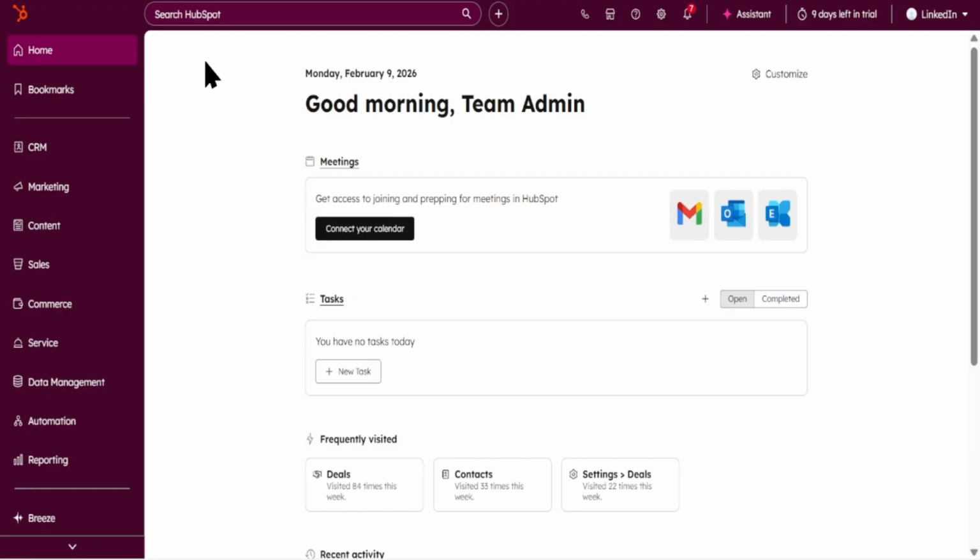Start by signing in and heading to your HubSpot home. From there, navigate to the CRM area. This is where all your core records live: contacts, companies, and of course deals.